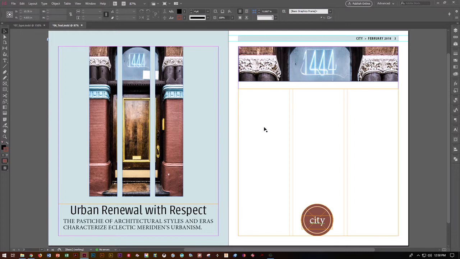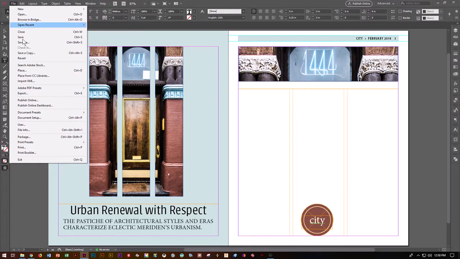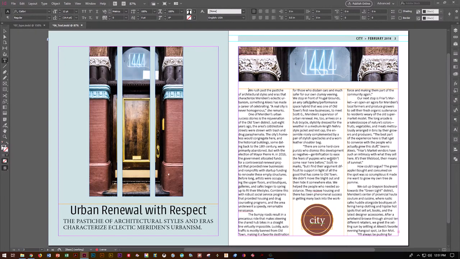Next thing we're going to do is we need to place all that article in here. So how can we do that? Let's grab our text tool, click in this first box because that's where we want it to go. We're going to go File, Place. We're going to navigate to our folder and we want this Feature February 2018. Make sure Show Import is turned off and say Open. And it's going to automatically bring all of that text in for us. It's always a lot easier to type in Word or another program and import it than to try and design and type at the same time.